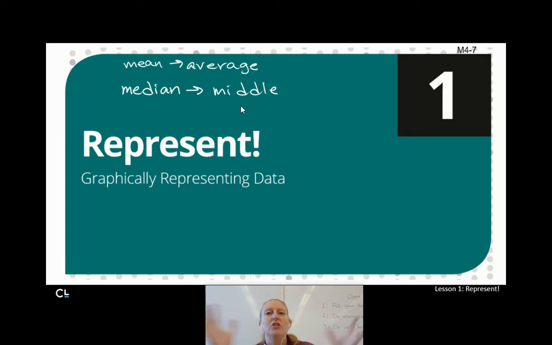So mean is the average. Add them all up, divide by how many there are. Boom, there's your average value. Median is if you line them all up in order, least to greatest, and then you pick out the one in the middle. That's going to be your median.